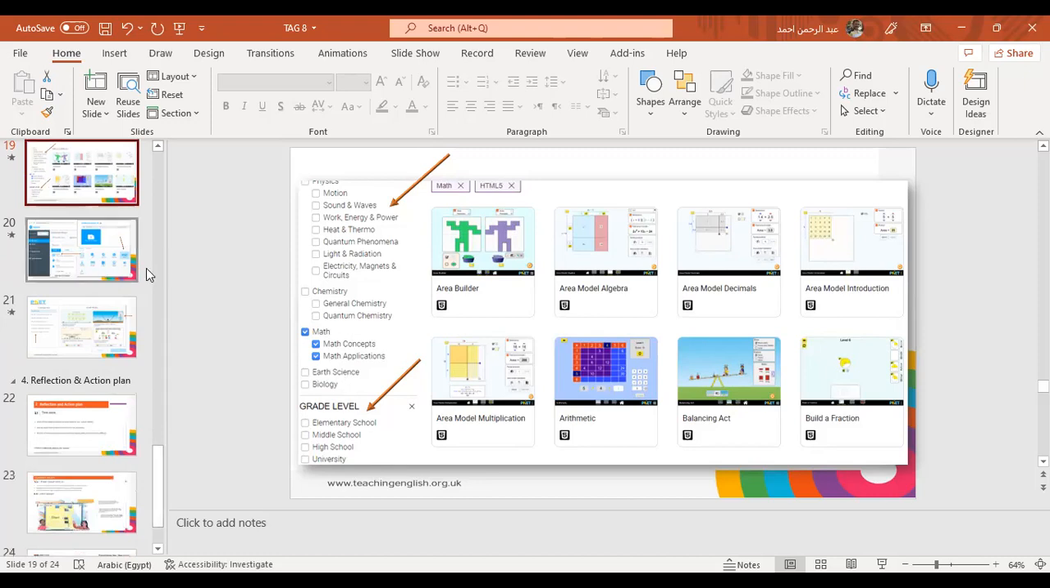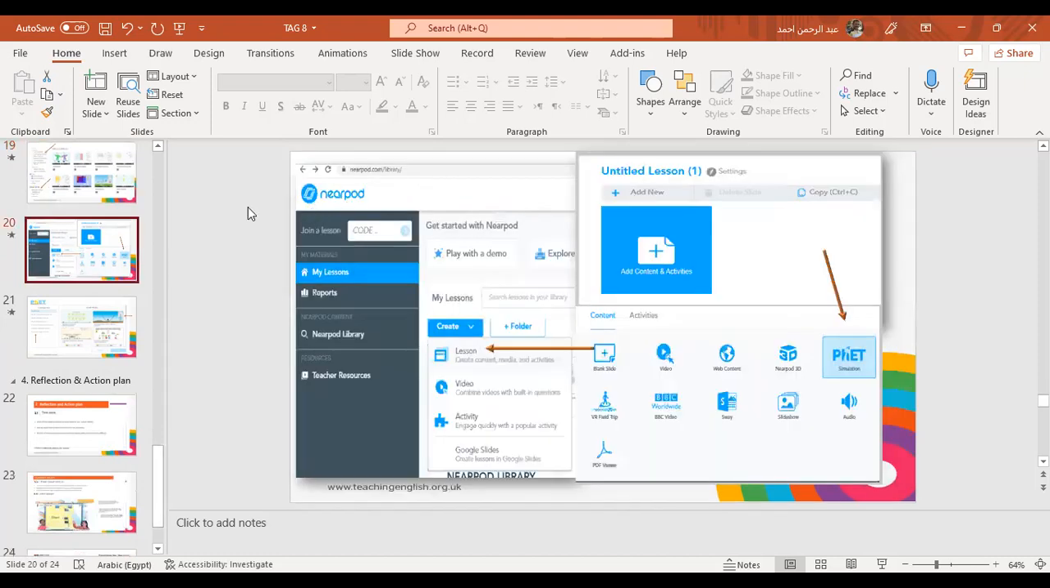Here is another point. You can use Nearpod, as we have learned in the previous session, and associate it with PhET. You can choose PhET and associate it with Nearpod as we learned and make it a kind of lesson and have the link and give it to your students to answer.